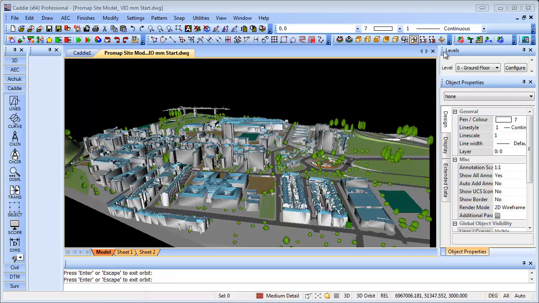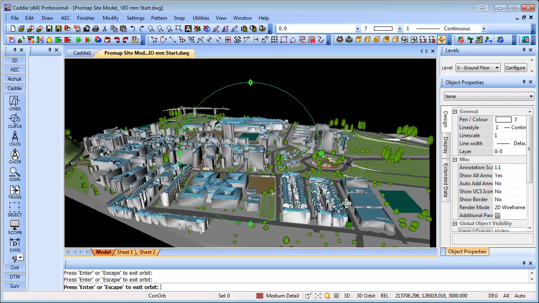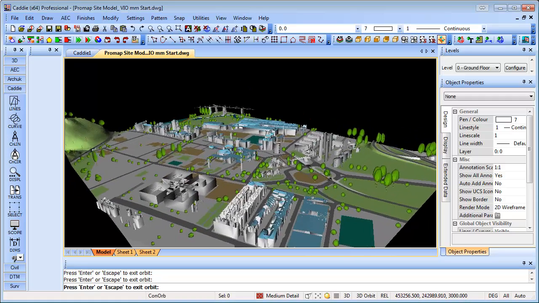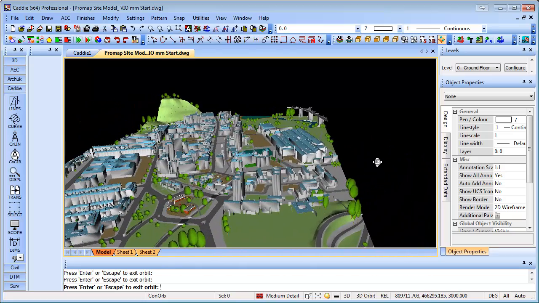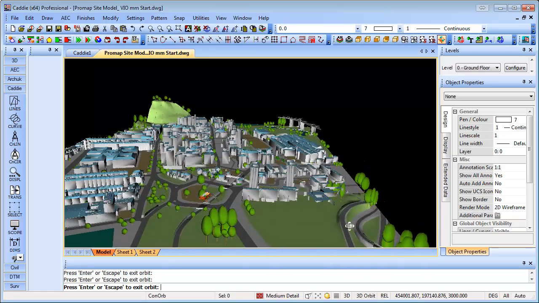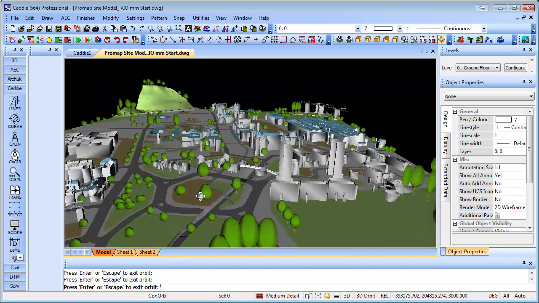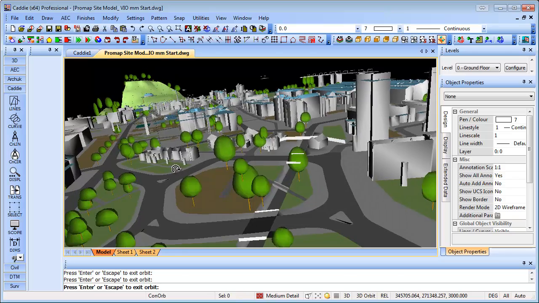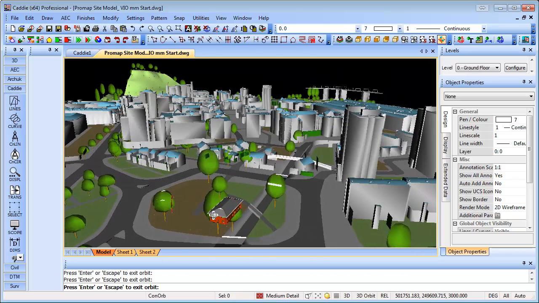We'll start by taking a constrained orbit around our site. Here we can just swing around, changing our viewpoint to get a good idea of where we're actually going to be developing. In the centre here we've got a site. We might want to add an additional unit onto here, maybe taking down a couple of trees. So let's see how we can achieve that.